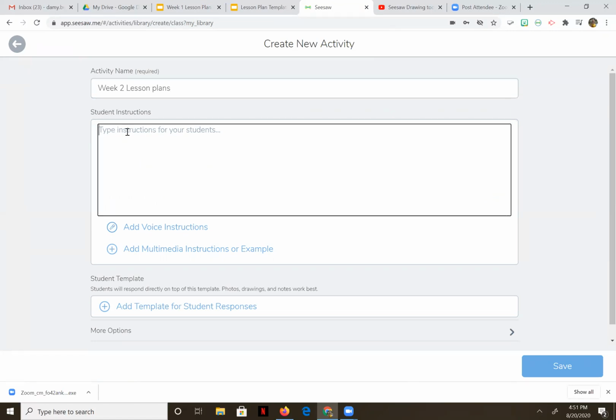And you can type in any kind of instruction that you want. Might keep it simple, something like click on the pictures to do your lessons. You can add voice instructions, but what you really want to worry about here is getting that Seesaw or that your Google Slides into your Seesaw page, and you want it to be linkable. Click on Add Multimedia Instructions or Example.